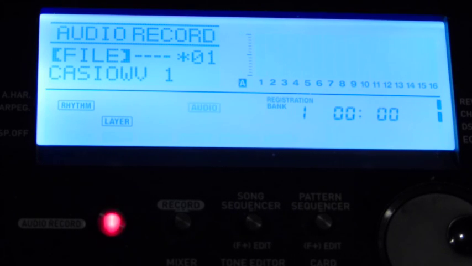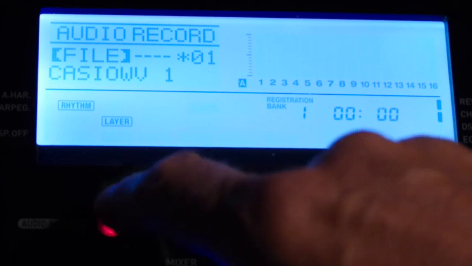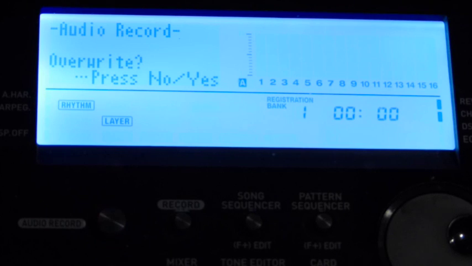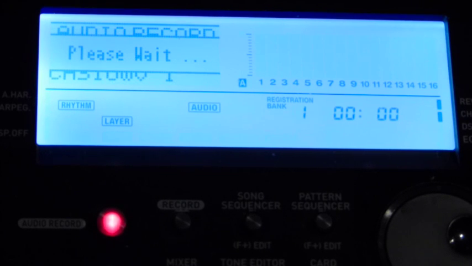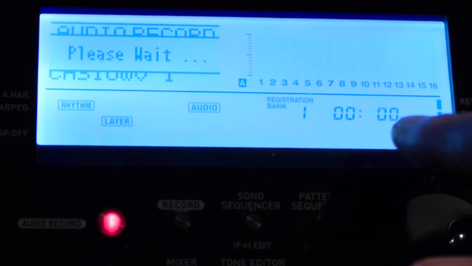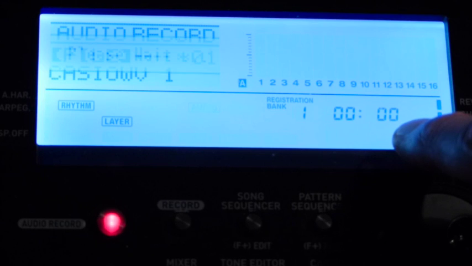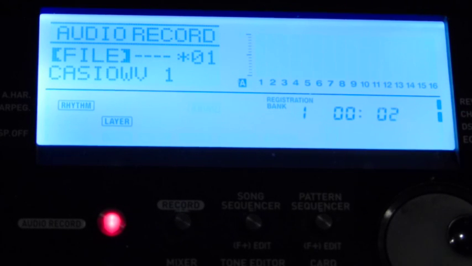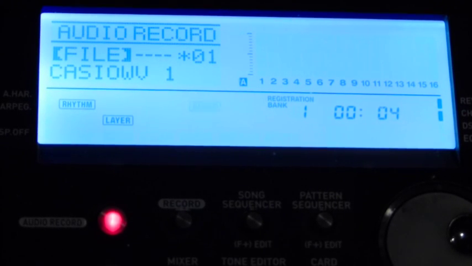I got my flashing light. I'm going to overwrite this time my 01 recording. So I'm going to press record again, and it won't go into record because there's something on there. I have to press yes. I want to overwrite. As soon as I press yes and it comes off of here, you're going to see the clock take off. Okay, it's recording. I can now play my guitar as a solo.